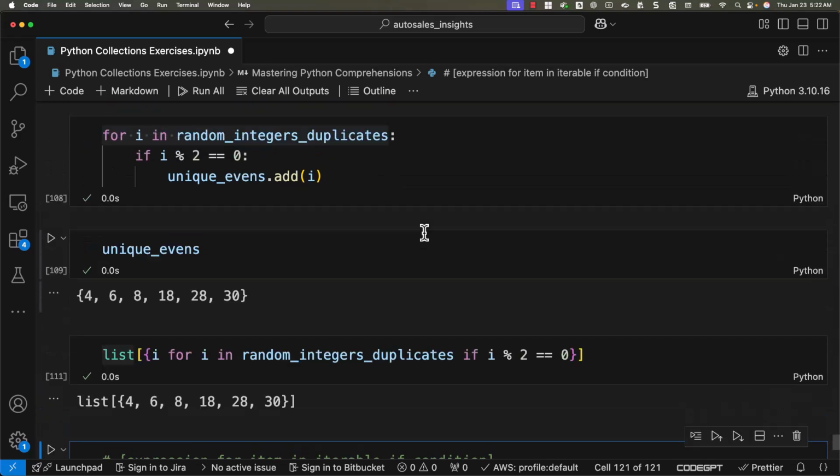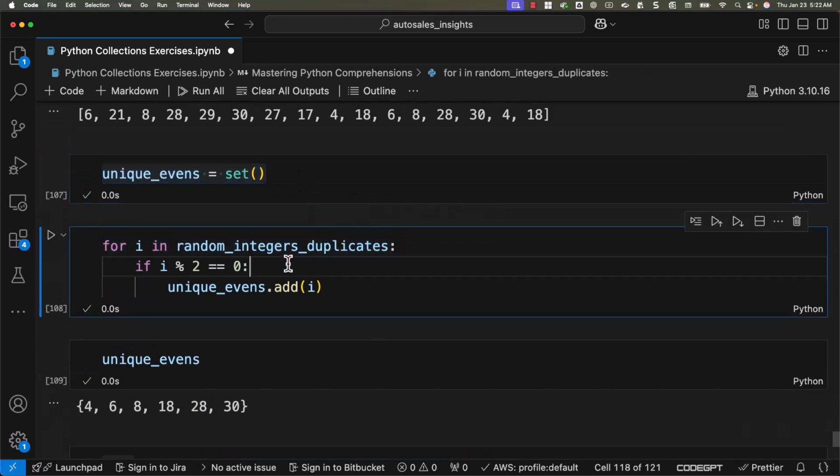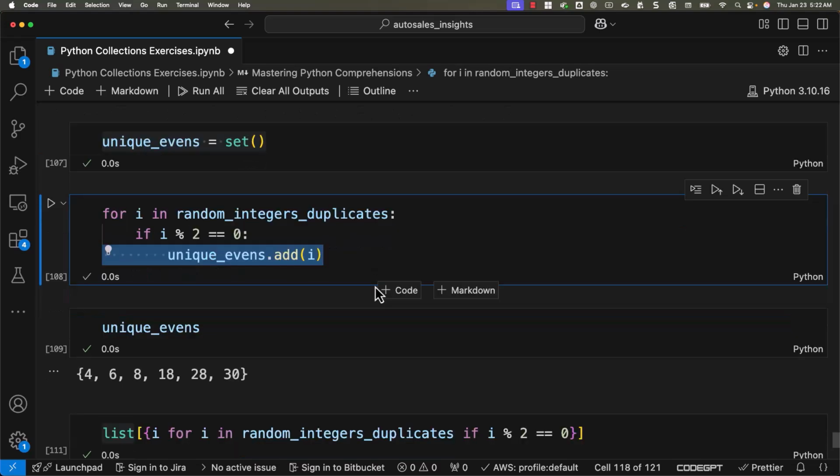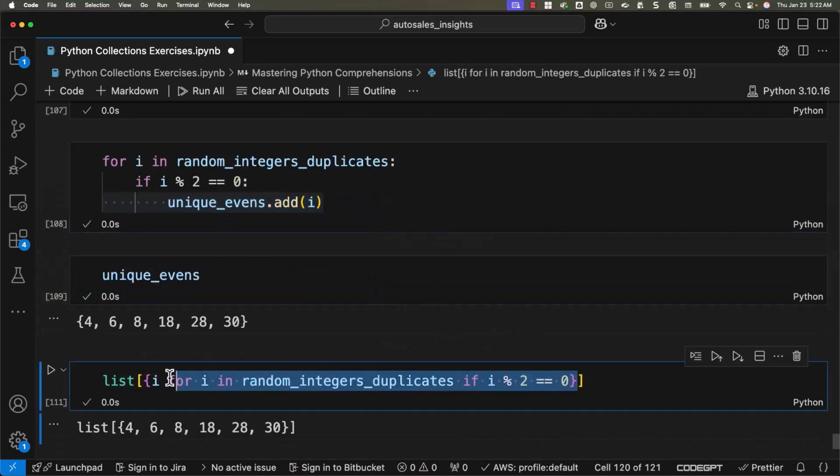For example, if I pick this, there are 4 lines. This is the first line, then this is the second line, then this is the third line, then this is the fourth line. From 4 lines, we just came up with single line logic like this. This is nothing but conciseness.